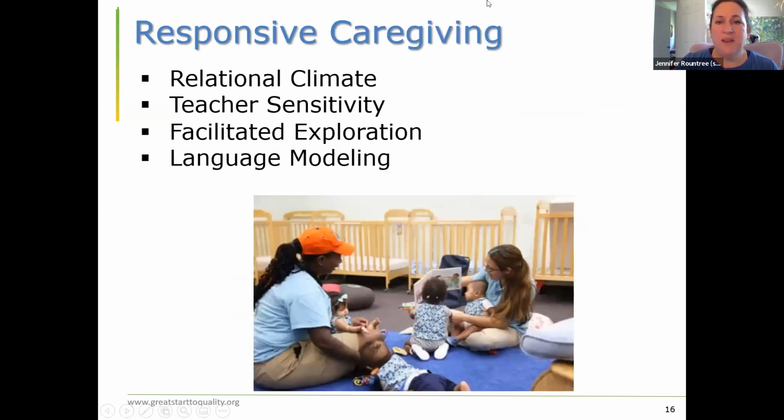So we have one big domain, one big bucket that we're talking about: responsive caregiving. When you look at this image of these two educators in this setting, how are they responding to all the infants? Through relational climate, we see close proximity. They're on the floor, holding infants, touching them. The infants are close to them. We often say with relational climate, it's sort of like a space you don't want to leave. There's matched affect, laughter, and respect for the infants' bodies. They're using their names and talking to them. It's just a warm environment where you want to sit here all day and soak this all in.